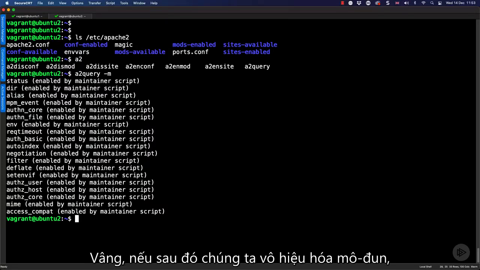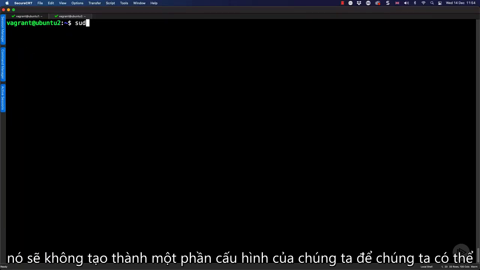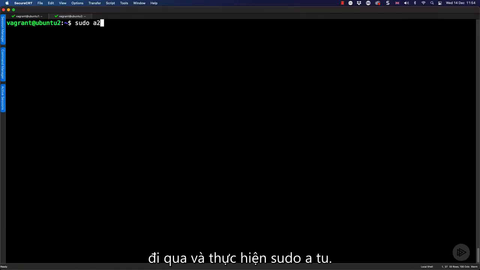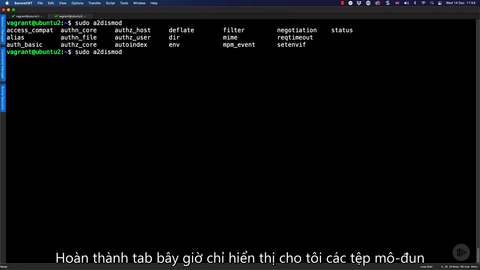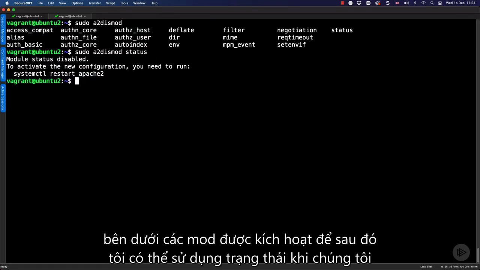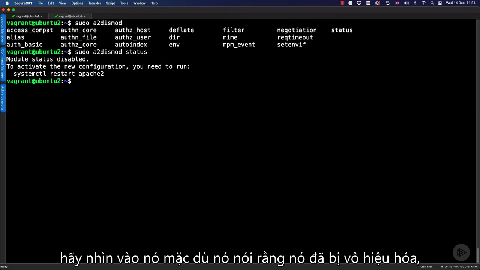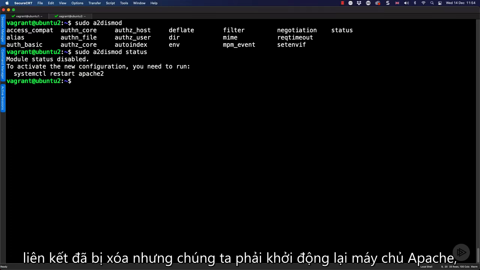Well, if we then disabled the module, it wouldn't be part of our configuration. So we can go through and do a sudo a2dismod for disable a module. I can use tab completion. Tab completion now is only going to show me the module files underneath the mods-enabled. So I can then use status. When we look at it, though, it says it's now disabled. We've removed it from the enabled subdirectory. The link is deleted, but we have to restart the Apache server.